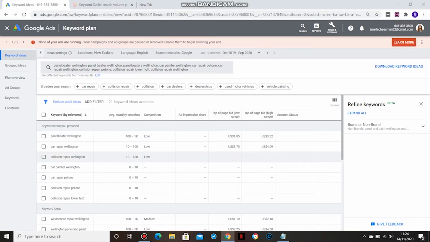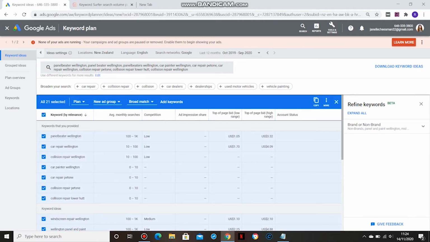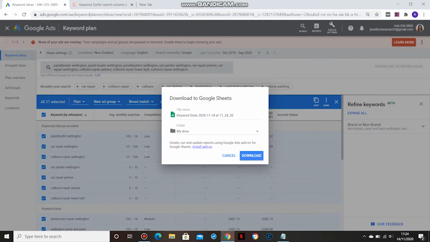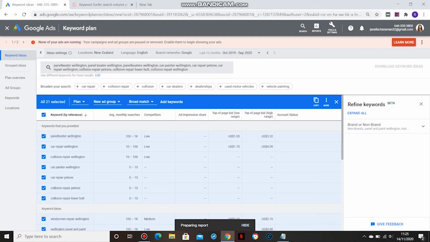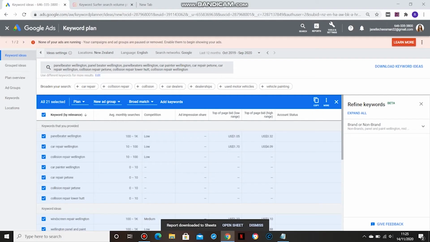What I'm going to do now is select them all, and up here I'm going to click on Download Keyword Ideas and I want this to go into Google Sheets. This is automatically going to put it into a nice pretty Google Sheet for me where I can further look into the keywords that I've found. Preparing report. I'm going to open the sheet now. And here we're going to look at the keywords.